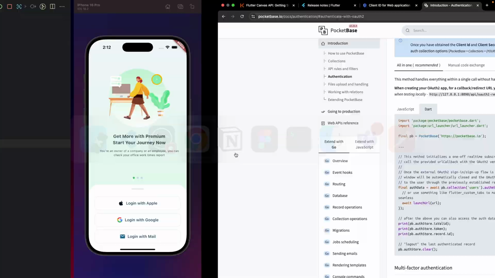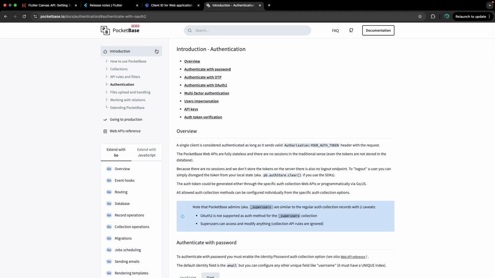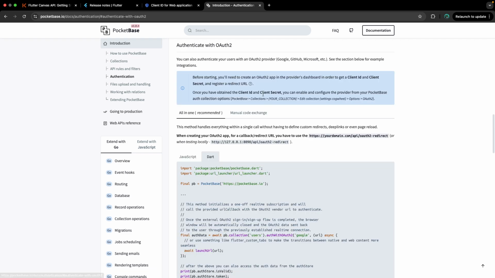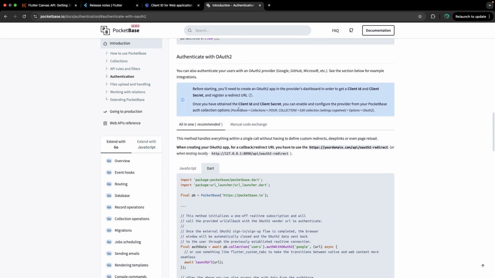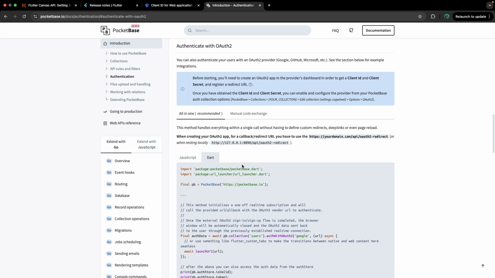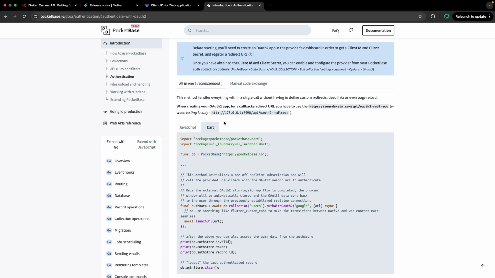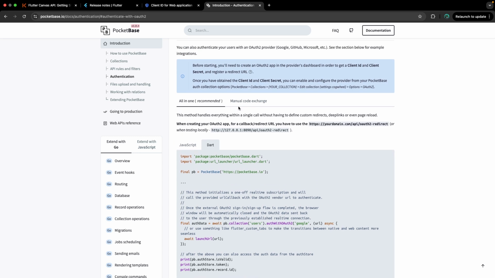To learn that, you need to head first to the Pocketbase documentation and go to authentication with OAuth2. Read it briefly here. It mentions that you need a client ID and client secret for all the available OAuth2 providers, and it also has a good Dart implementation. One thing to note is that for whatever platform or provider you use for your OAuth2, you also need to set the redirect URL as mentioned in the doc.